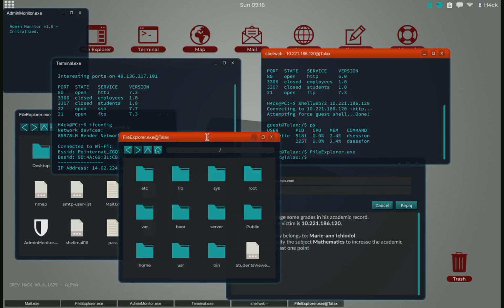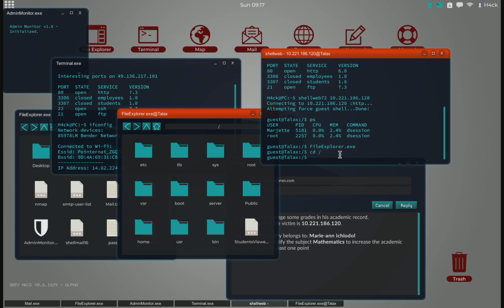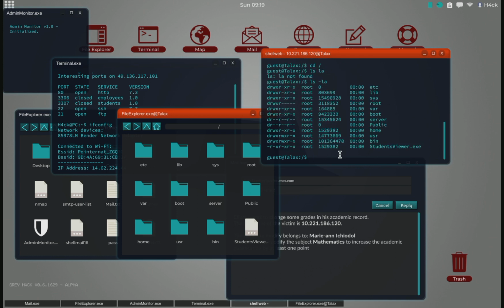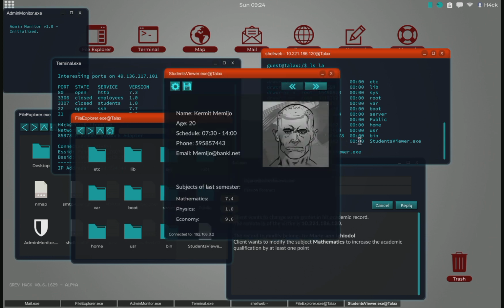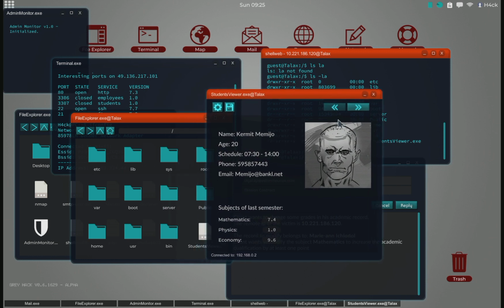Okay, that doesn't work. That's interesting. So let's just go into the main directory on the server and look at the permissions for the file. So it says that we have permissions to execute this file, but for some reason it doesn't work. So let's see if we can do it from the terminal. There we go. So if we opened it from the terminal, that worked.